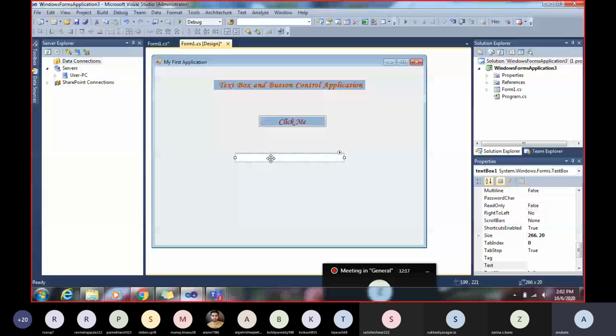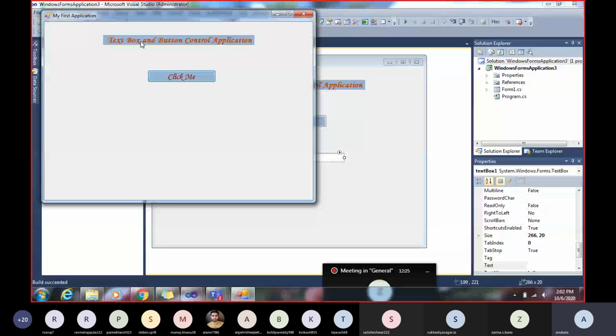You are able to see the output form. Yes, students, you are able to see the output form.